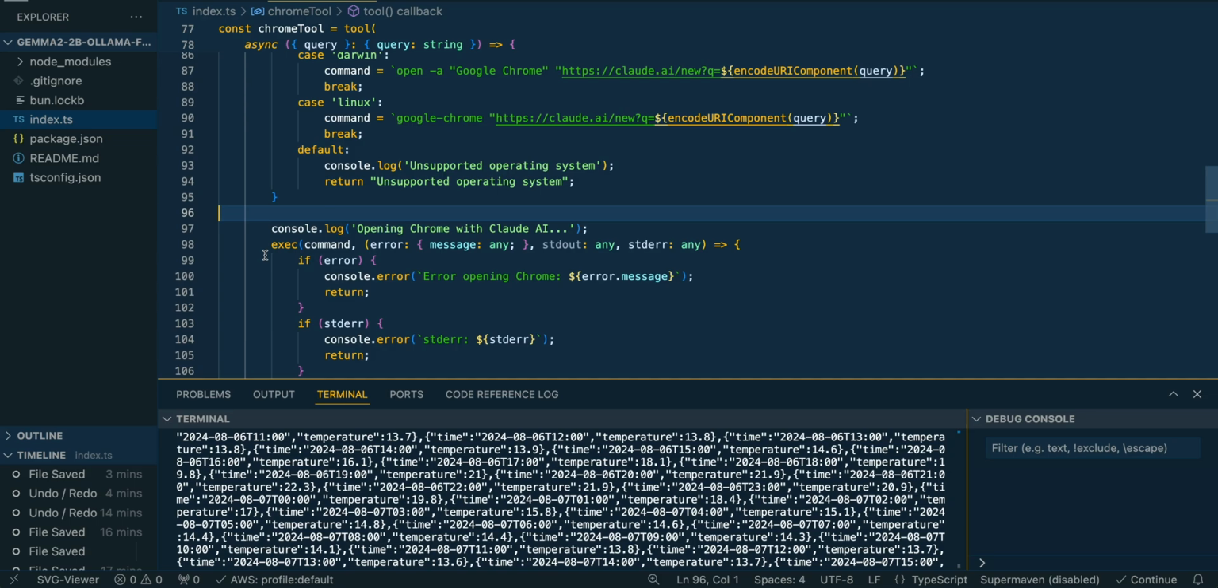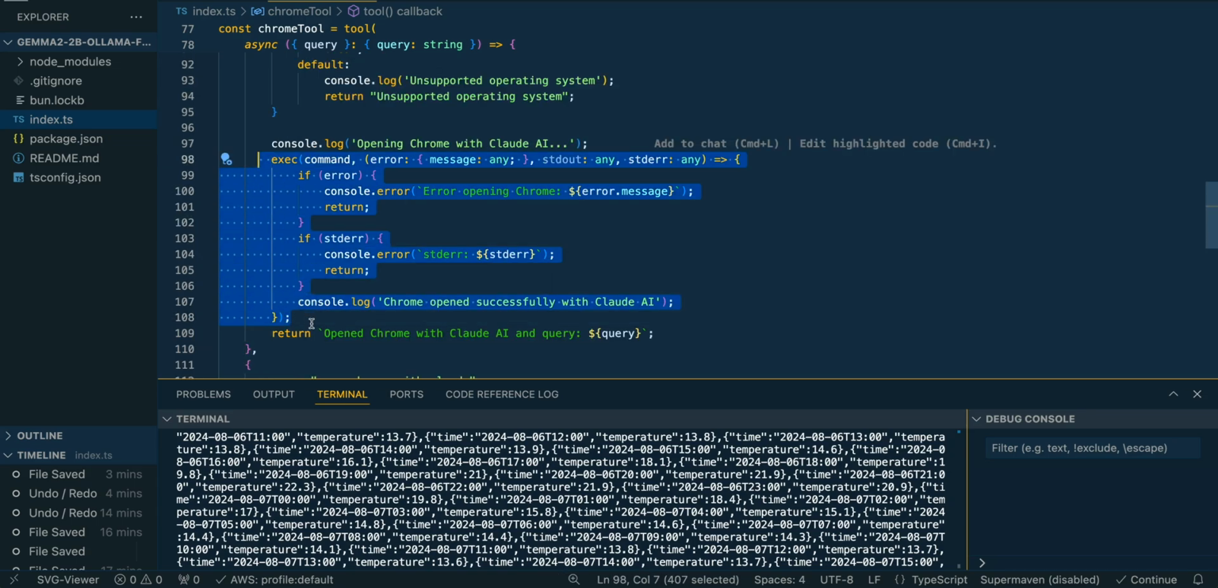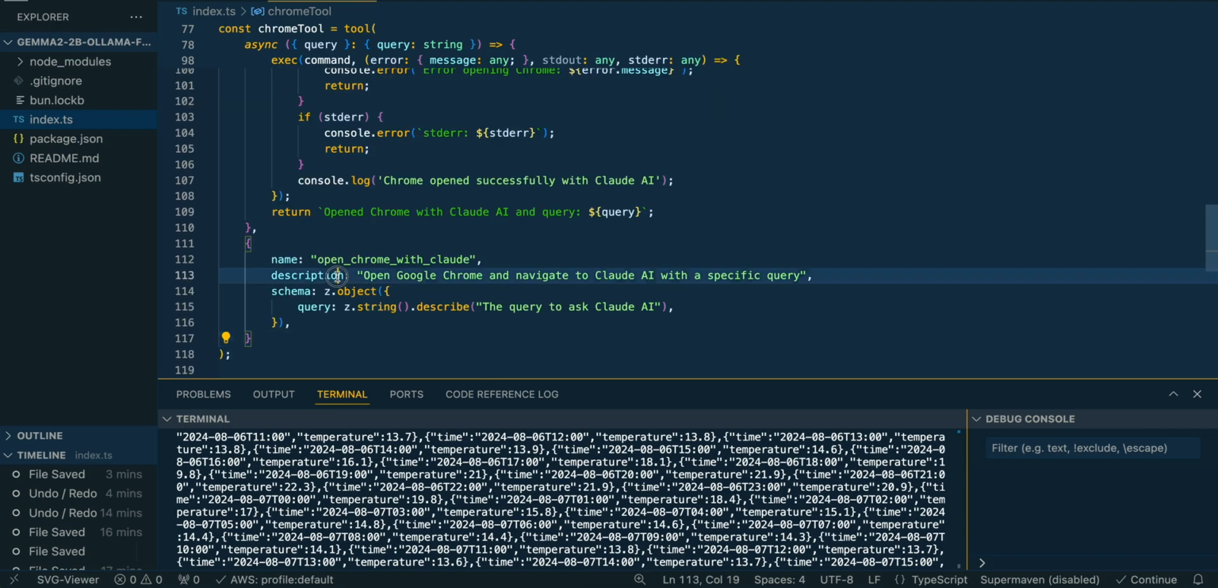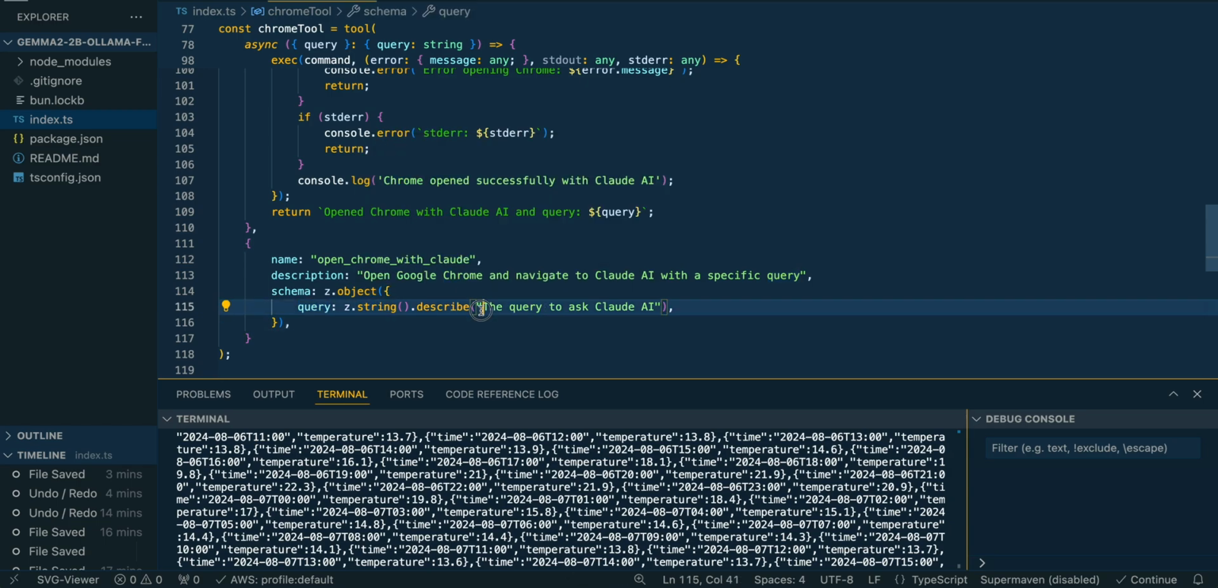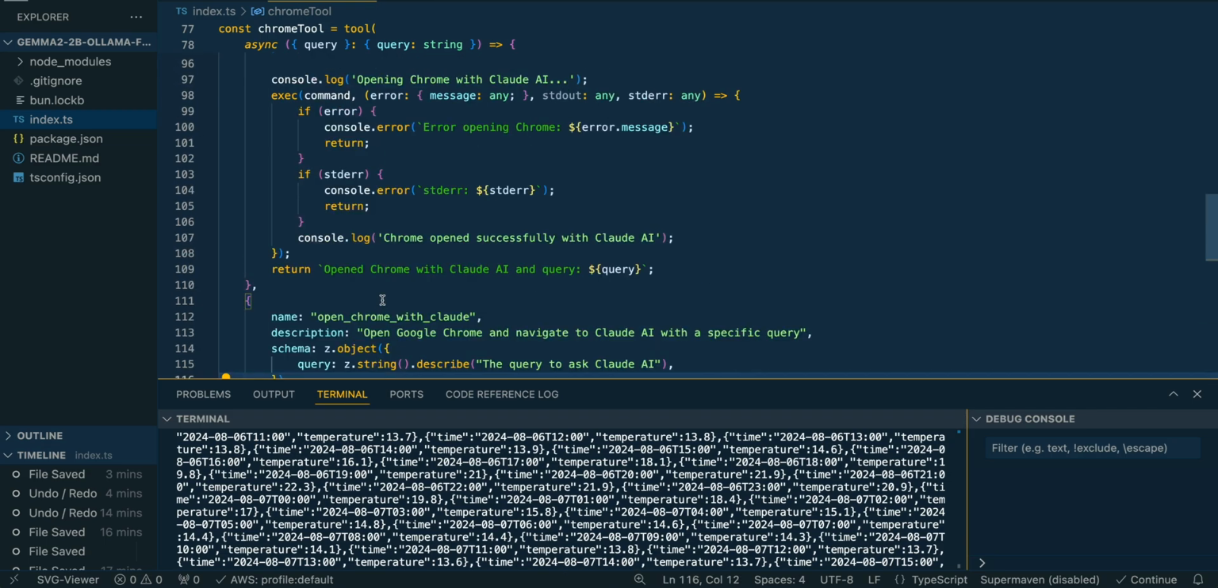Similar thing here, we're going to follow pretty much the exact same pattern to send that command to our terminal. Finally, we're going to describe what the function does. And then we're going to say the one argument that we have is going to be a string. And then we're going to describe it for the LLM here. And we're just going to say the query to ask Claude AI.